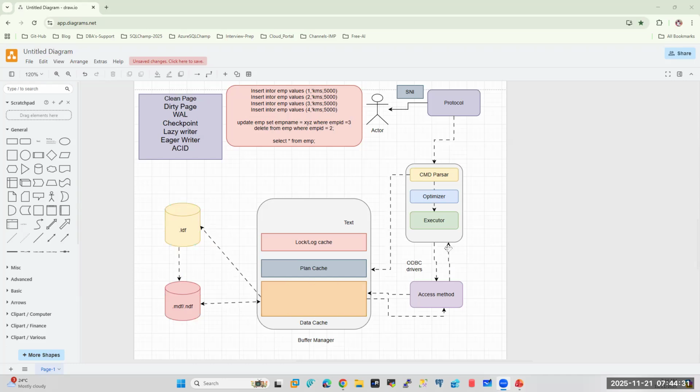So far we discussed all this about the components. Today we are going to discuss ahead, about the internal concepts. One is clean page, dirty page, WAL, checkpoint, lazy writer, eager writer, ACID properties. Again, before we move into these concepts, is everyone clear about the page architecture, extents, and different types of pages?